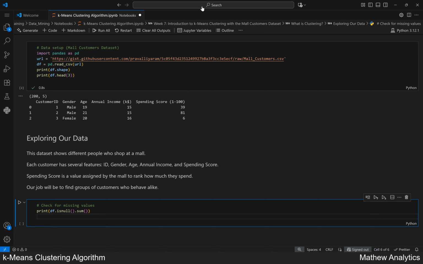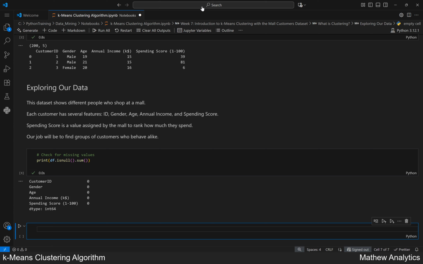Running the cell now. This output shows that there are no missing values in any columns of our mall customer dataset, which is important for ensuring data quality before analysis. Notice that each feature, customer ID, gender, age, annual income, and spending score, has 0 missing entries, meaning our dataset is complete and reliable for the next steps of exploration. This check helps us confirm that no additional data cleaning is needed regarding null values. Try checking missing values with other datasets too.